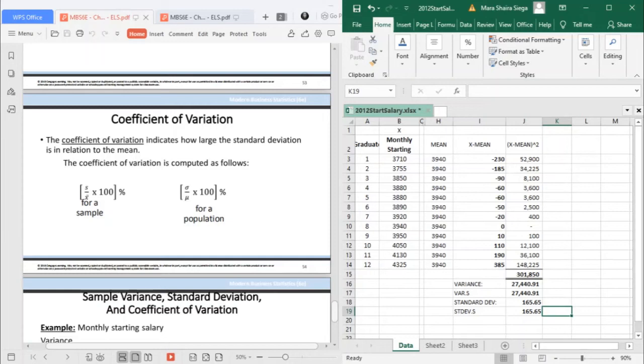Next, lastly, we have the coefficient of variation. The coefficient of variation indicates how large the standard deviation is in relation to the mean. It is computed as follows. Your standard deviation divided by your mean times 100, then the percentage sign.